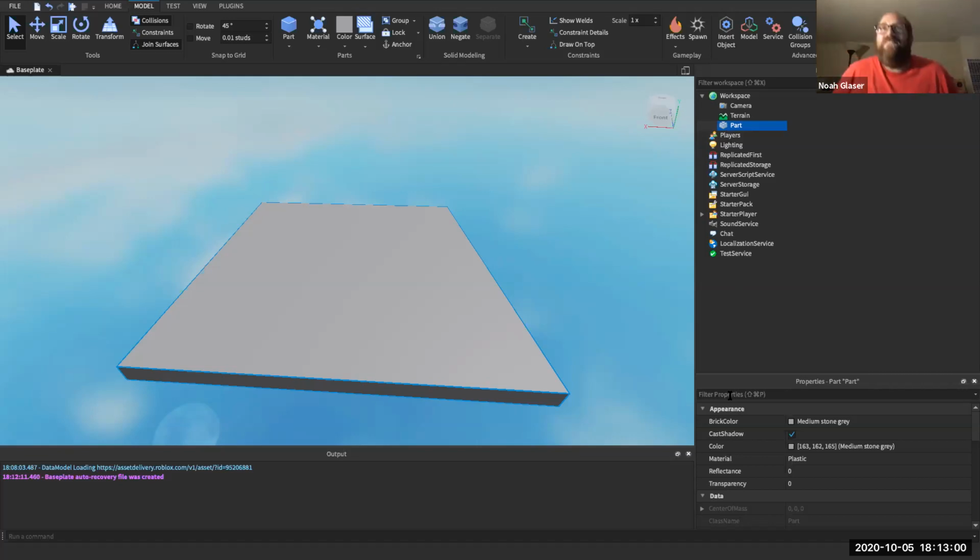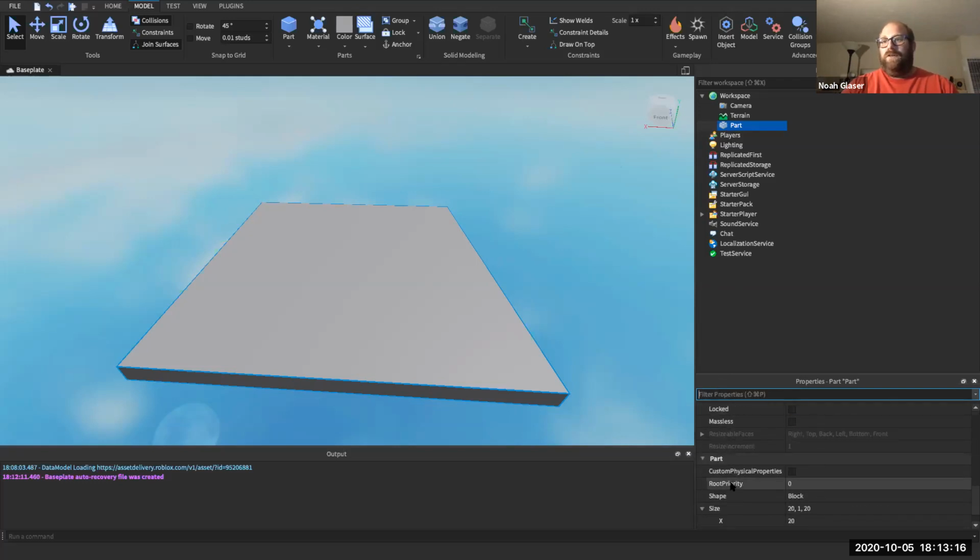And one thing to note is that because we're building an obby, we want this part to be anchored. If you don't anchor your part, it'll basically disappear. So if you type in the word anchored, or if you scroll down, you'll find this checkbox right here. You want to make sure your part's anchored.